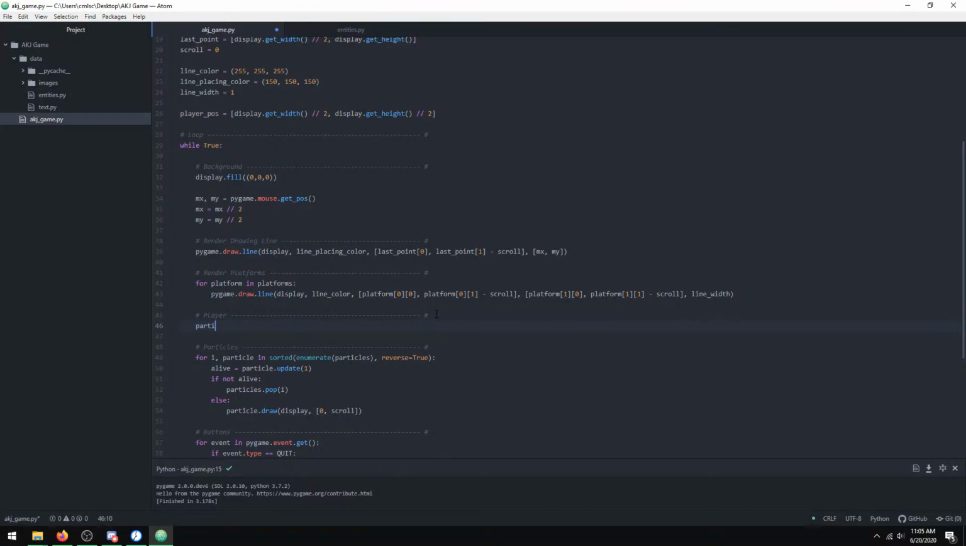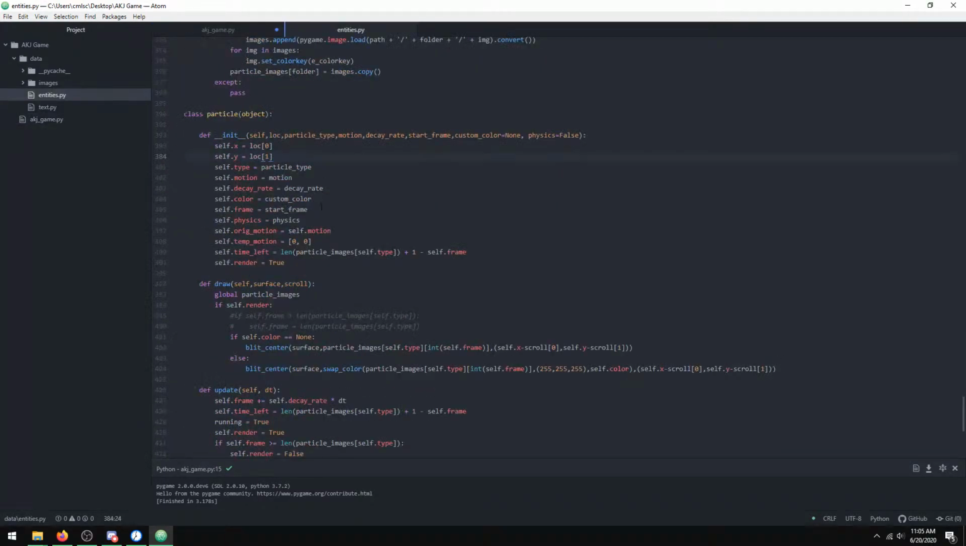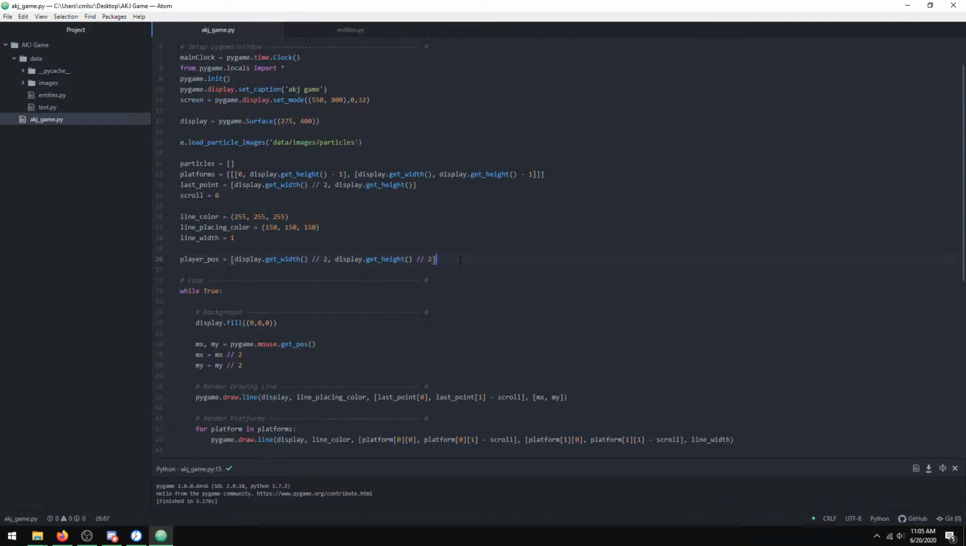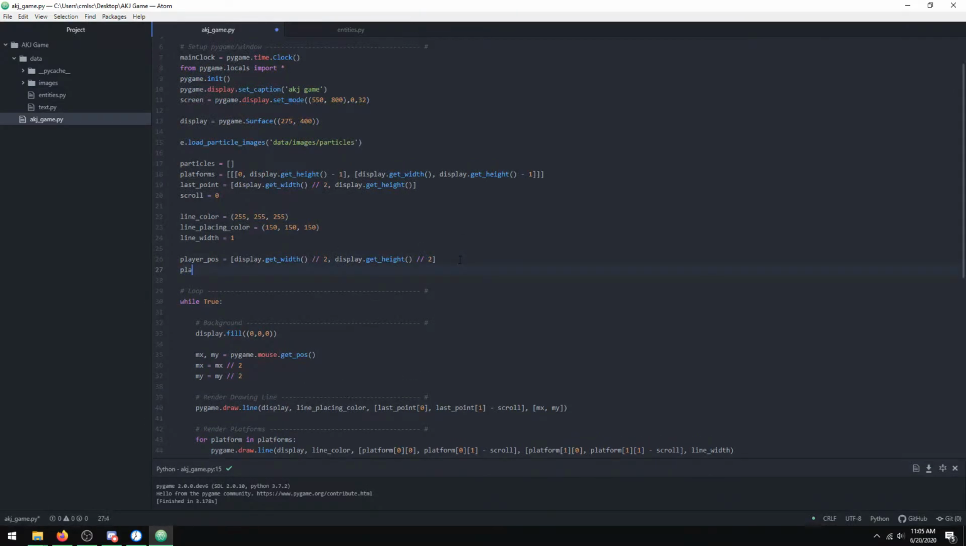So particles append, and I do not remember the arguments here, so I'm just going to do this. E.particle, and there we go. Custom color, I'm going to need that one. So player color. Player color will be white for now.